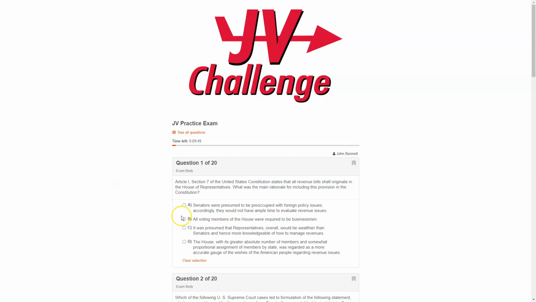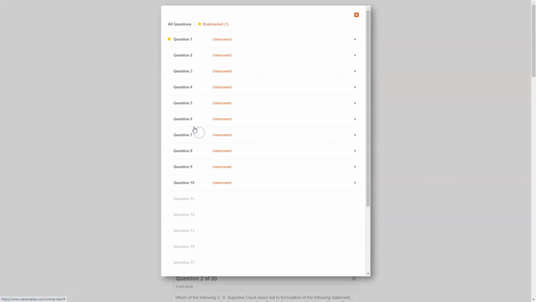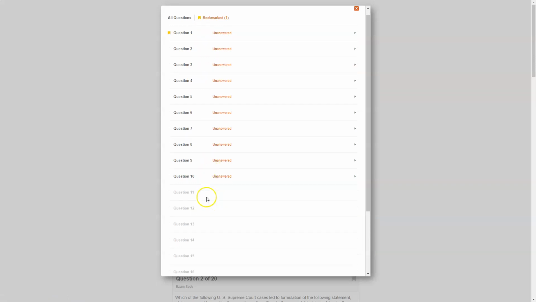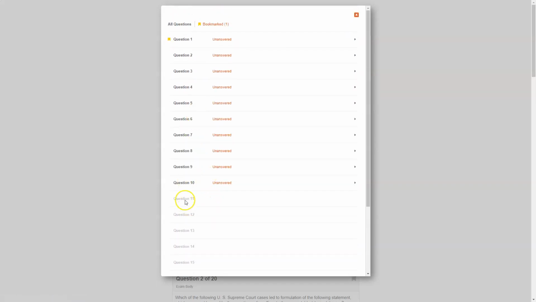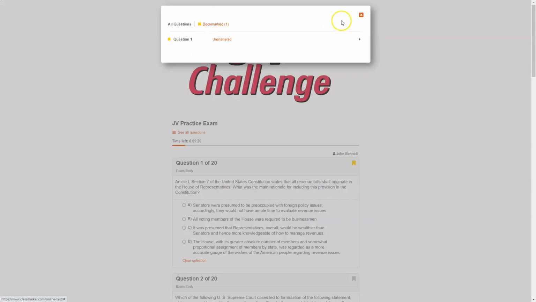They also have some functions that we can look at here. They have a bookmark function. If they want to come back to a question later, they can bookmark it here. They see their bookmarked questions under this function at the top of the page, see all questions. This lets them look at all of the questions in the exam. They haven't gotten to number 11 display yet, so it's not actually unanswered yet, but it shows they have 10 unanswered questions and one bookmarked question.